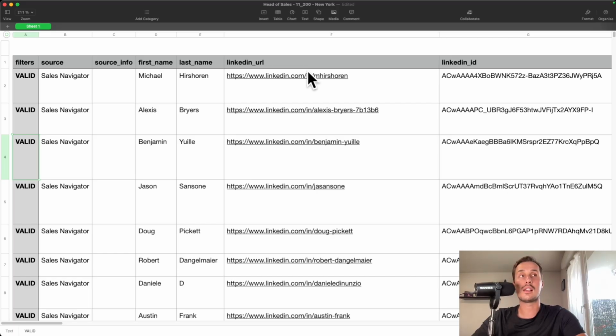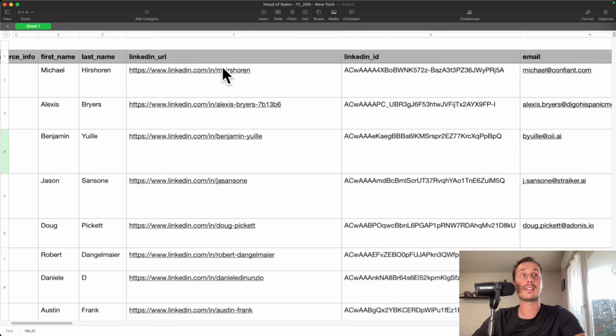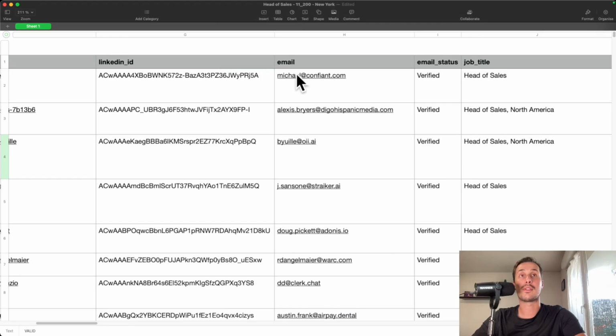Here are the details of the data we have in the file. So we have the first name, last name, LinkedIn URL, LinkedIn ID. And the most important thing is that we have the email address of our leads.